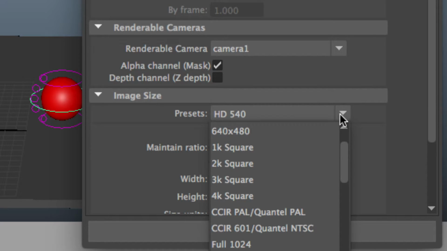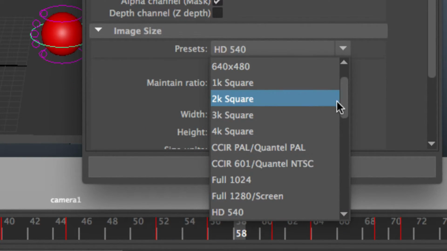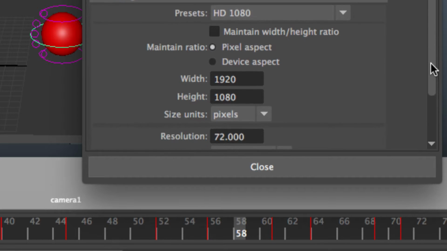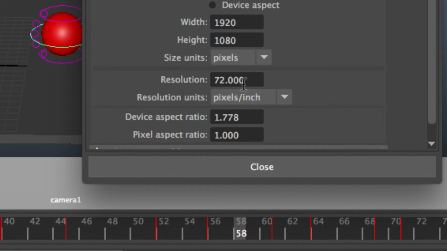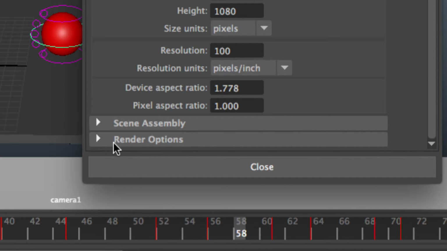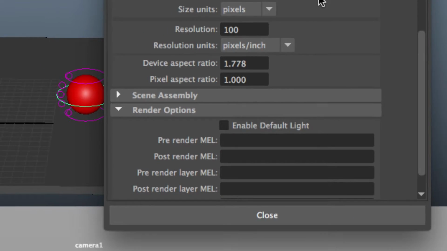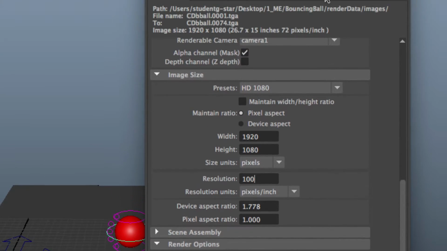My presets will be, let's go HD 1080, and we'll keep the resolution, let's change it to like 100. Okay. Now all the way at the bottom it says render options. We're going to click on that little tab there and turn off enable default light. Okay? So we don't want any other light source to be in there.